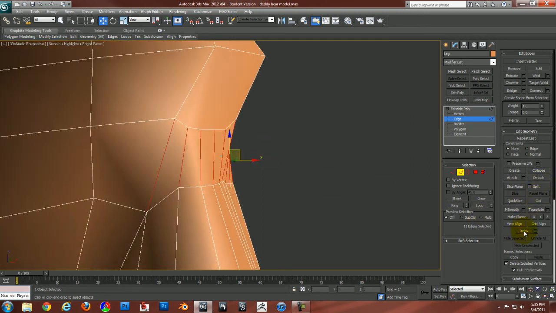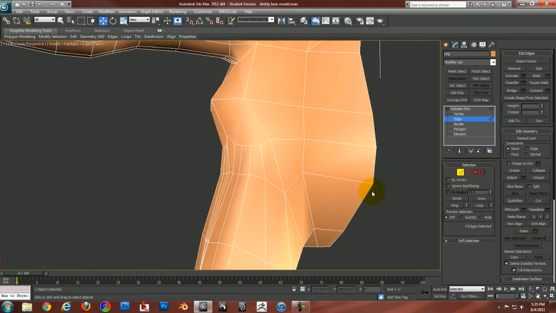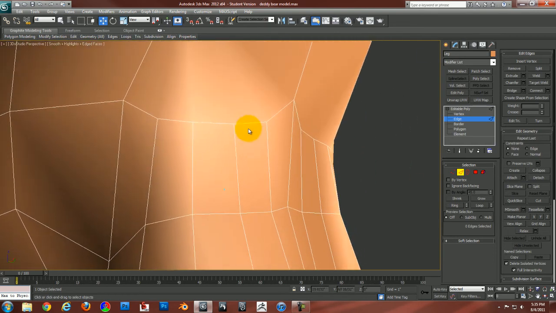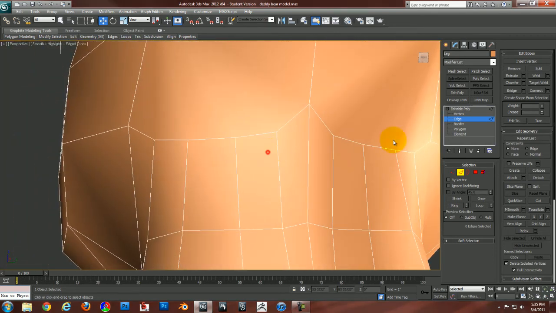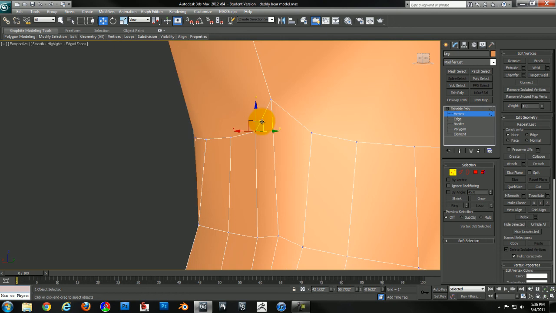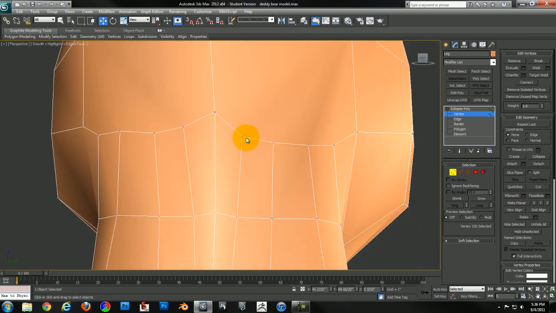So you hit relax. You can hit it one time, twice, whatever. It kind of blends it in there somewhat. And then from here, I don't want all these polygons, just because I know this is a lower polygon model. It's supposed to be. I'll put these more up where I want them.